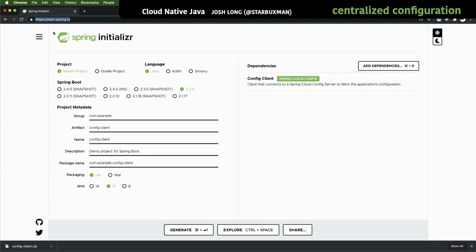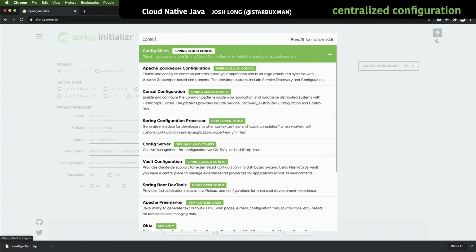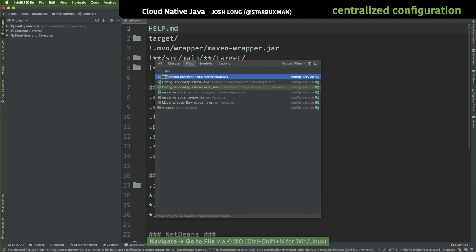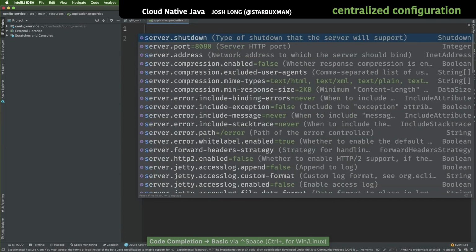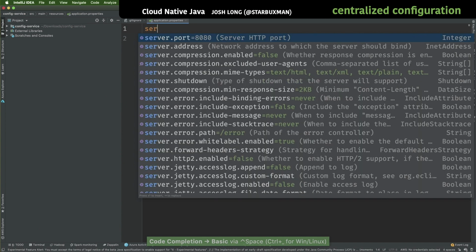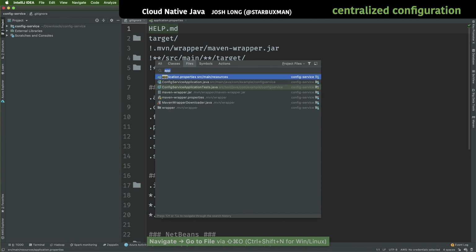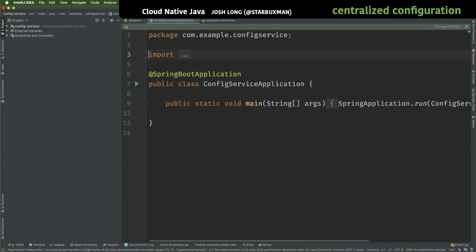Let's go back to start.spring.io. And here we're going to create the config server. And that's it, I think. That's all we need. So we're going to hit generate. And just as before, we have to configure some things about this. So first of all, server port equals 8888. Second of all, we want the application to have an annotation telling it to be a config server.